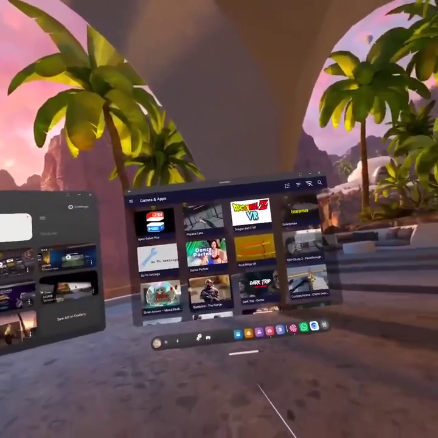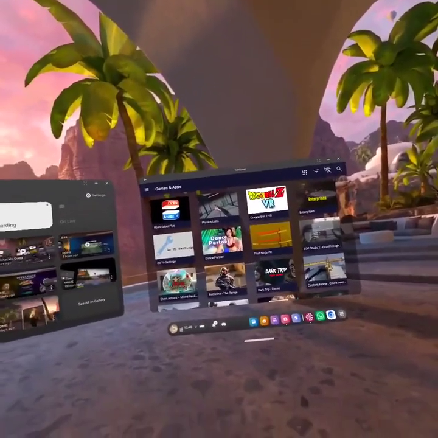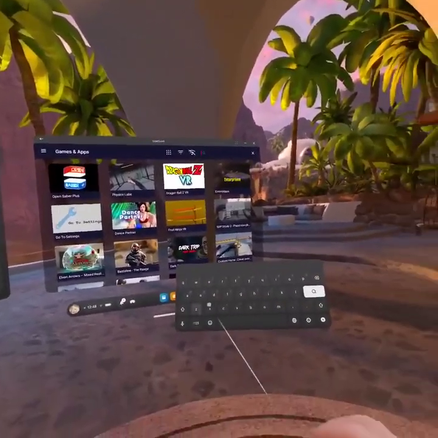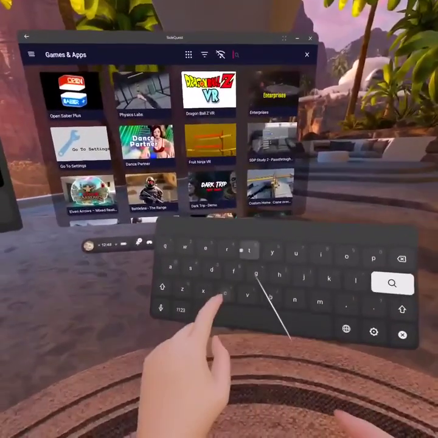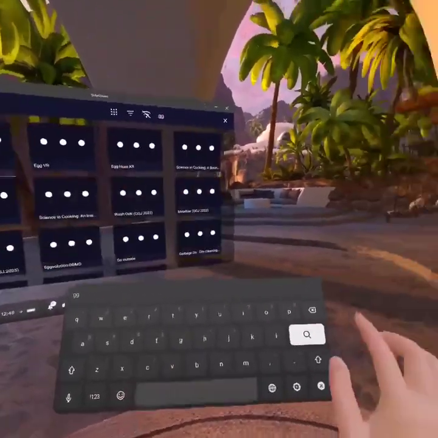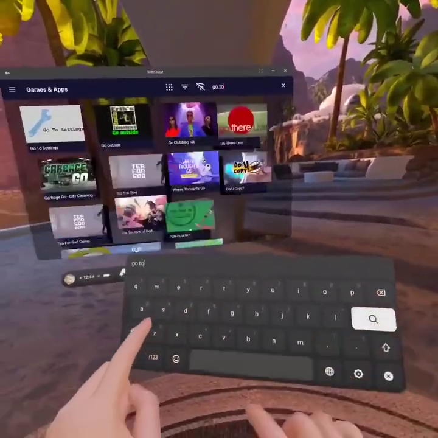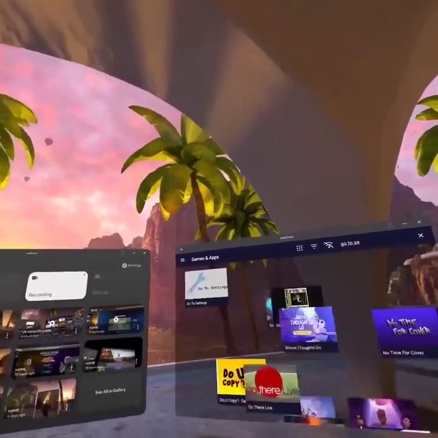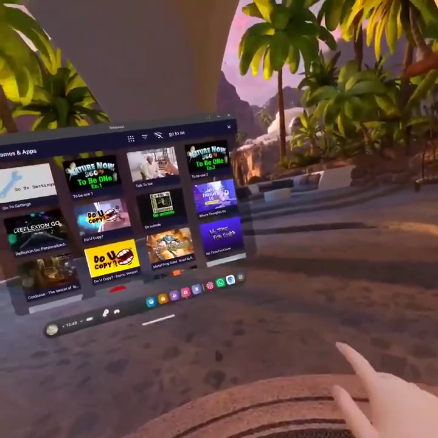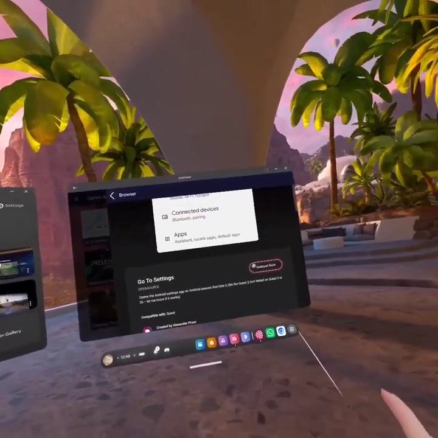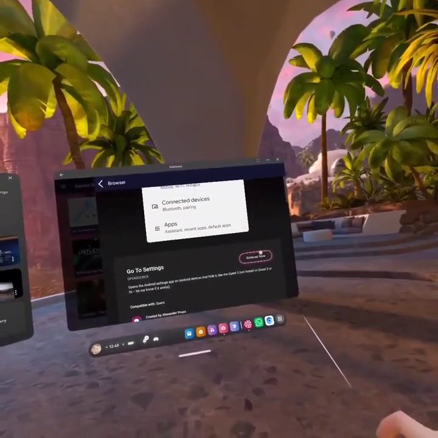Alright, so this tutorial is for people who already have SideQuest on their Quest 2. You're going to want to look up first, go to settings. Yeah, that's it right there. Go to settings. You're going to sideload this. Now I already sideloaded it, but you're going to hit sideload now.